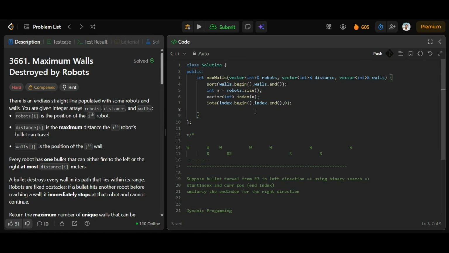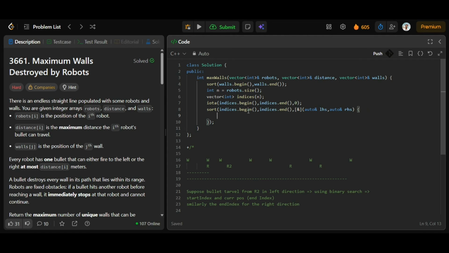The next thing is we can sort this now. Indices dot sort. So this will be sorted based on the robots array. So let me get the LHS and RHS. This will be a return on robots of LHS less than robots of RHS in ascending order.